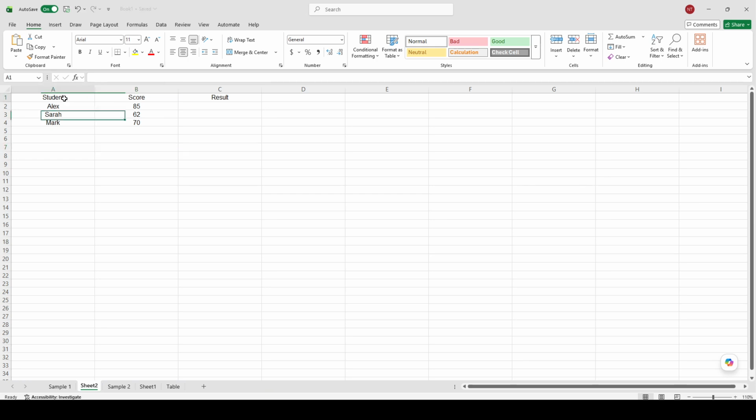To begin, click on the cell where you want the result to appear. In this example, that will be cell C2. This is the cell where Excel will display the outcome of your formula, so make sure you select the correct location before typing anything. Next, type equals if open parentheses.